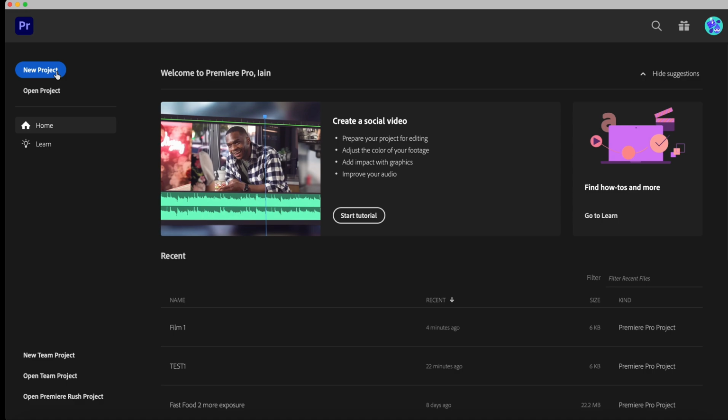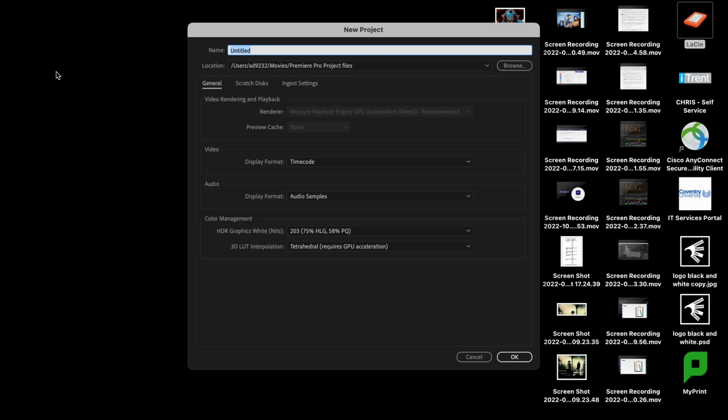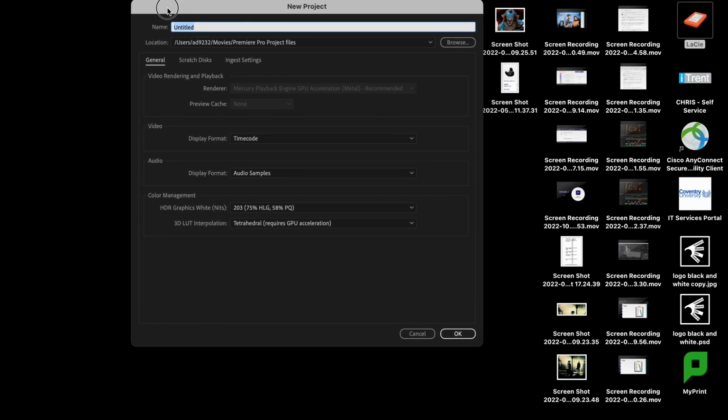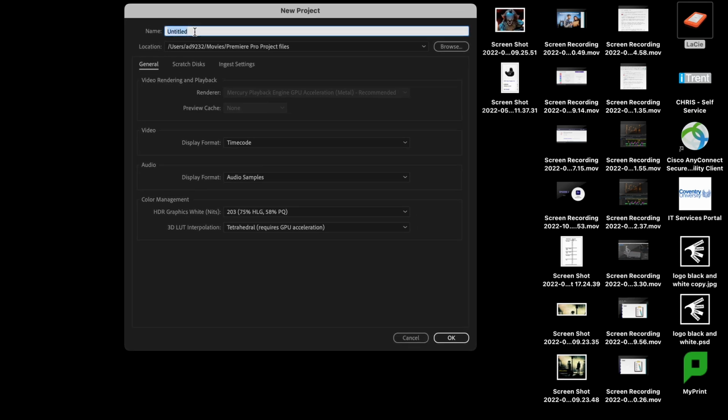So if you give new project a click, it's going to open up the project settings. So we've got several different things that we can change here before we start our project. So first of all, we're going to give it a name. So I'm going to name this Cuckoo, which is the name of my film, test.